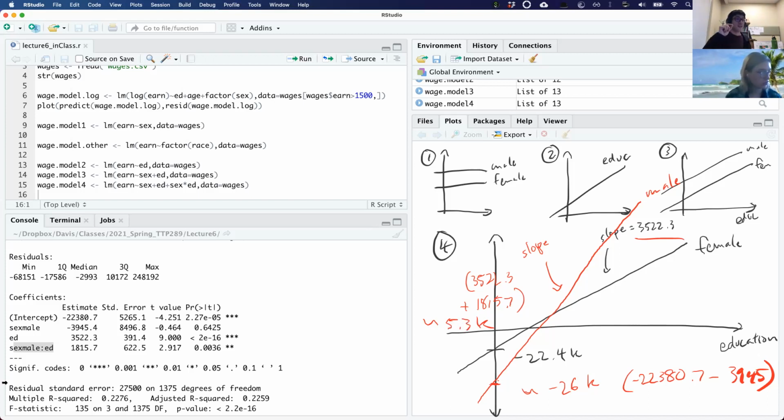Okay, so this is telling you for every additional year of education, a female starts to make $3,500 more, but a male will make $5,300 more per year of education. And so you can hopefully see how we've built up from our model 1, 2, 3 through 4, how this changes, and the interpretation is going to be slightly different. Okay, any questions here?